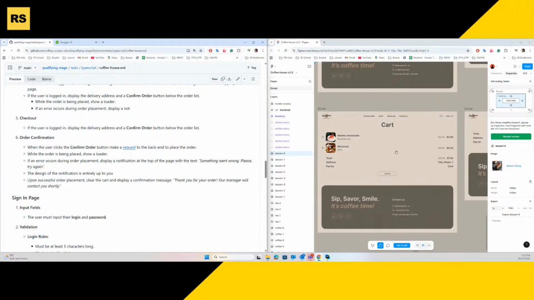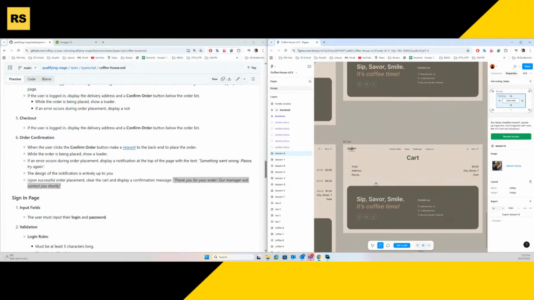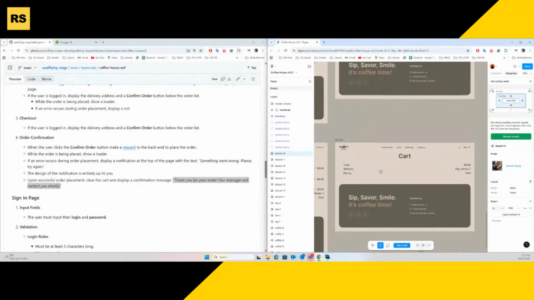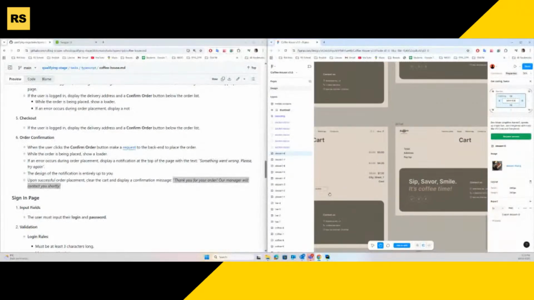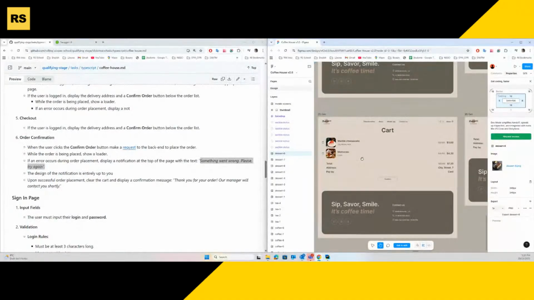And in this case, your cart should become empty. But in case of an error from the backend, you should show another message, and the items should stay in the cart.